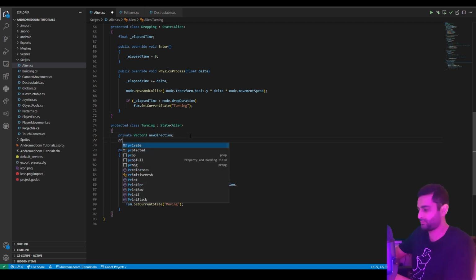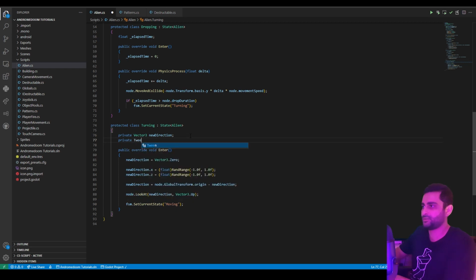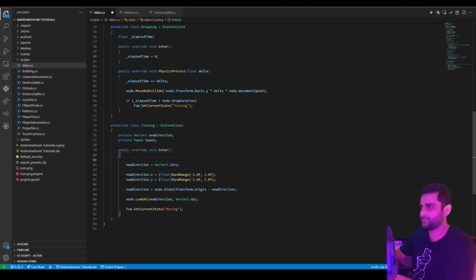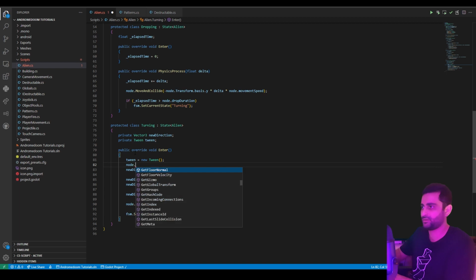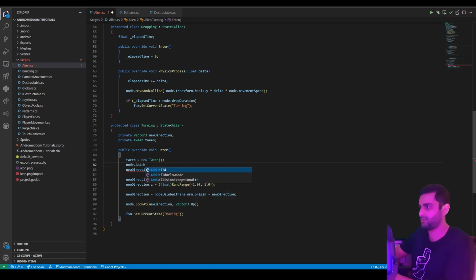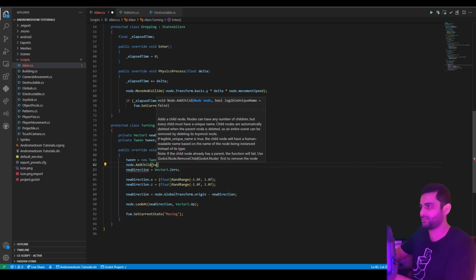So here, we'll create a new tween to this state, and we'll call it tween. Every time we enter, we'll initialize this tween. So tween is equal to new tween. And for the tweening engine to work, it needs to be in the scene tree. So initializing it isn't enough. It needs to execute on the physics, or I think it's the process step. So we'll add child. So we'll take the alien node, add child, tween.